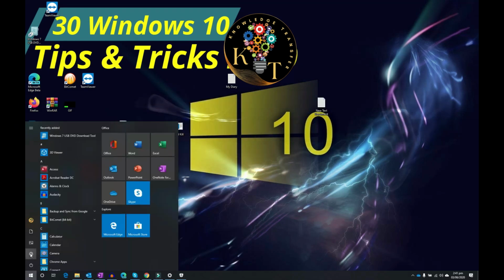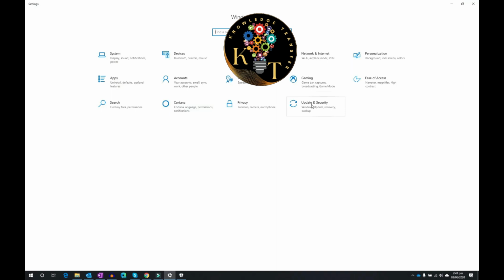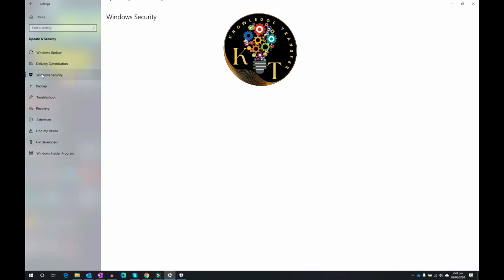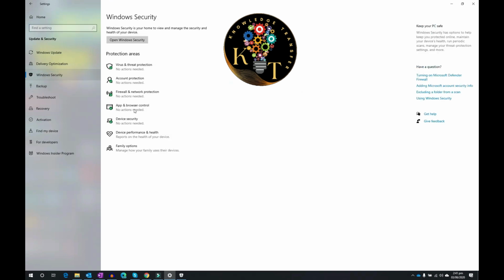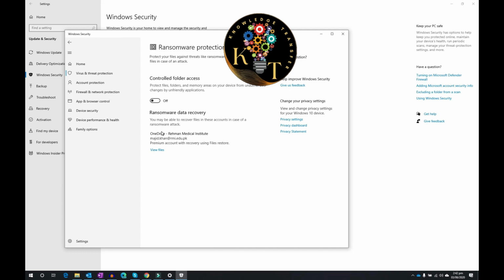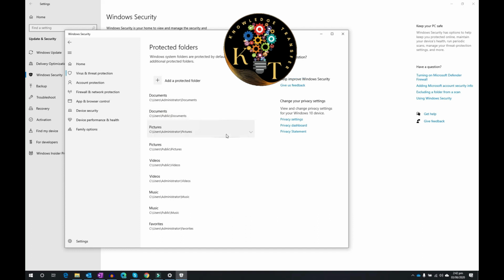You can tweak controlled folder access by clicking on Settings, Update and Security, Windows Security, Virus and Threat Protection, Ransomware Protection. Click on Manage Ransomware Protection, and you can turn on Controlled Folder Access. You can check the protected folders in Ransomware protected folders.